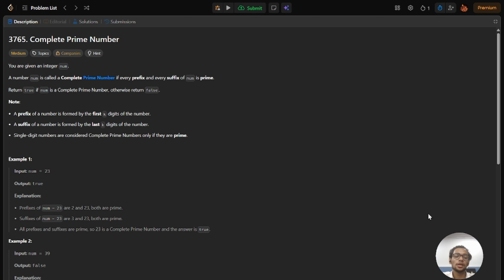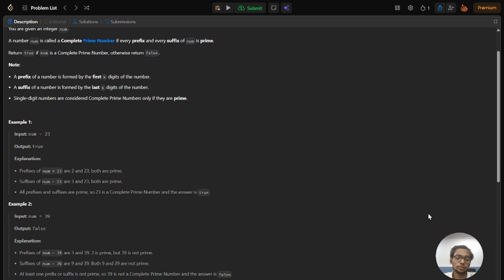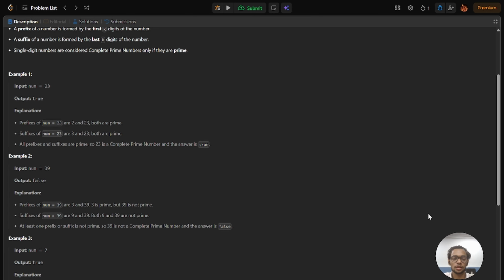Now today's question is complete prime number. Here in this question we are given an integer number. We have to check if all the prefixes and suffixes of that number are prime numbers. If they are, then we have to return true, and if not, then we have to return false. Now let's see what a suffix and prefix are here and how we are going to tackle the question.